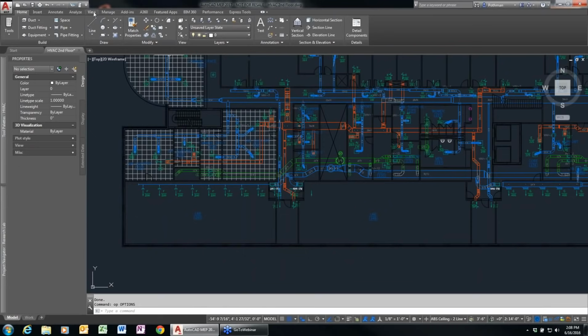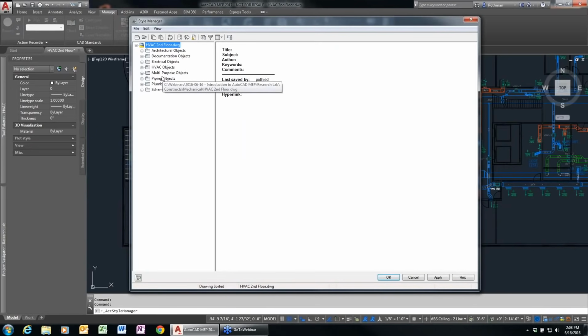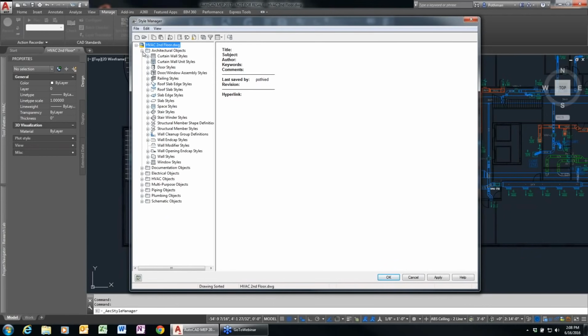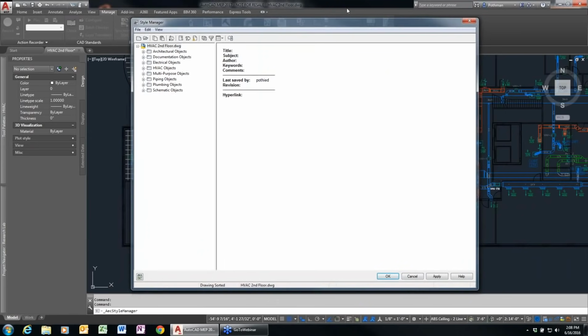A couple other things: we're going to from time to time maybe be using the Style Manager. Style Manager is a tool to access all the various types of objects and settings that are in the product. So there's a tab for architectural objects, documentation for scheduling and property set information, HVAC, etc. So I'll be using this a little bit throughout the program.